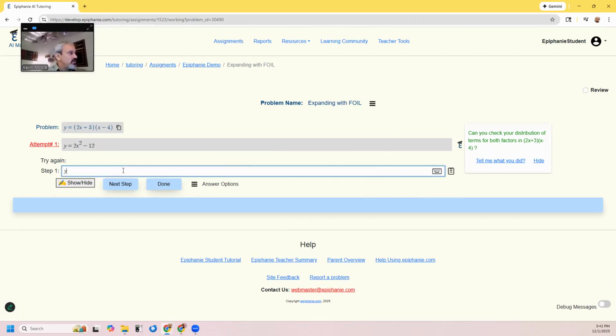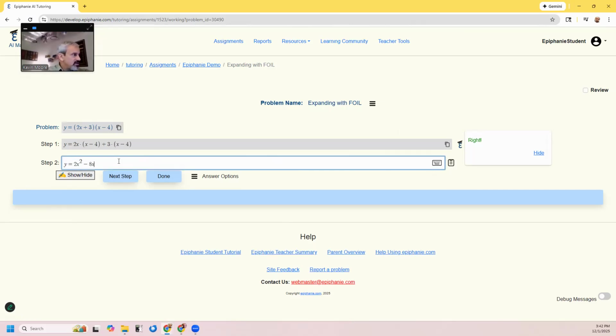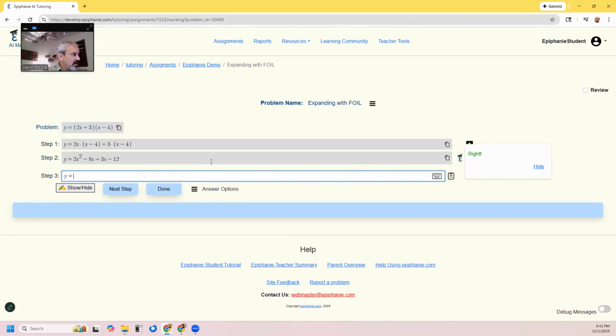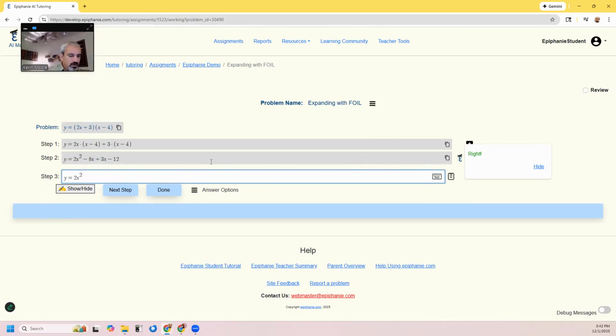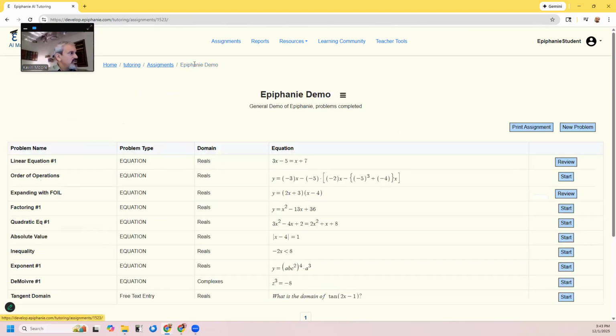What I had to do is do distribution. Y equals 2x times x minus 4 plus 3 times x minus 4. Let's keep going with this and see how it goes. Y equals 2x squared minus 8x plus 3x minus 12. And we'll finish this up with combining those like terms. And they're done. Let's move on to another problem. Just one more example here, so you can see the different types of things that can be done.